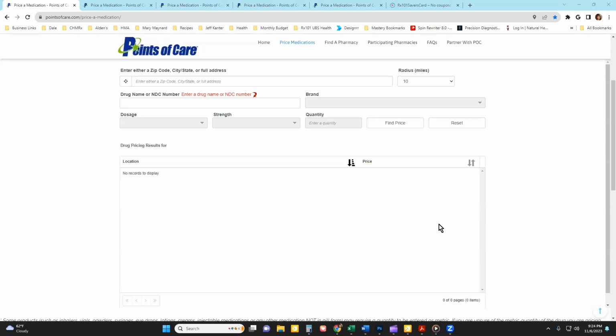What I'm going to show you today in this brief tutorial is how to price out your medications. We have three aspects to the Rx101 Savers card. The first is your pharmacy locations that are just brick and mortar pharmacies all throughout the United States. We have 75,000 of those. And this pricing tool is going to show you the pricing on all of those. Plus, it's also going to show you the pricing on our US mail order that originates in Ohio.